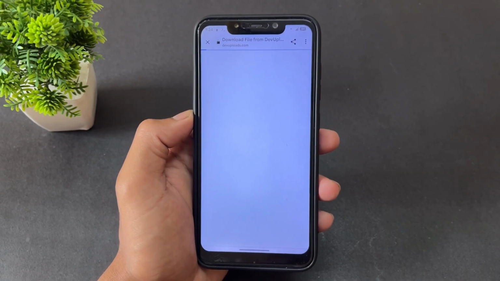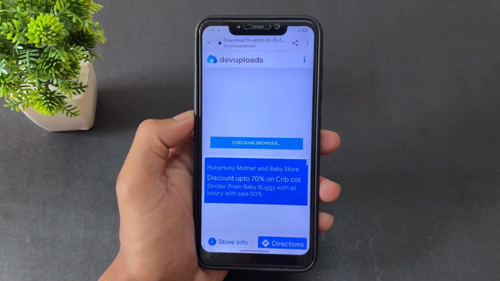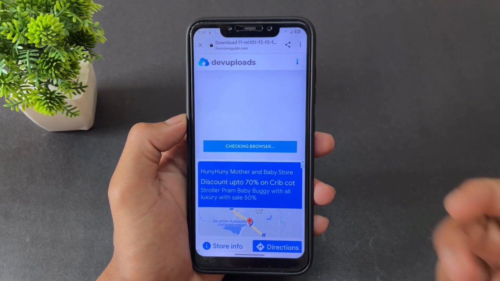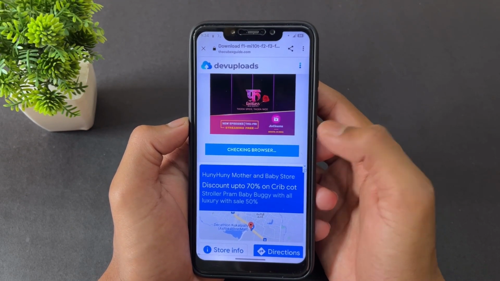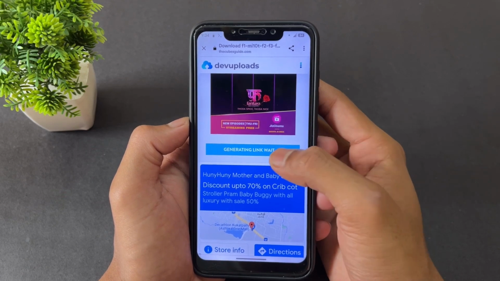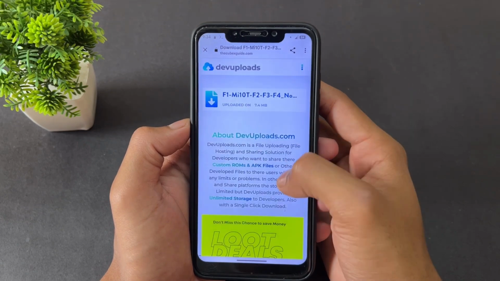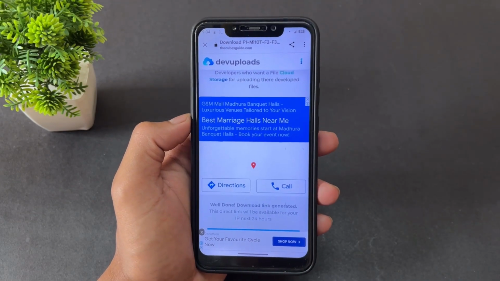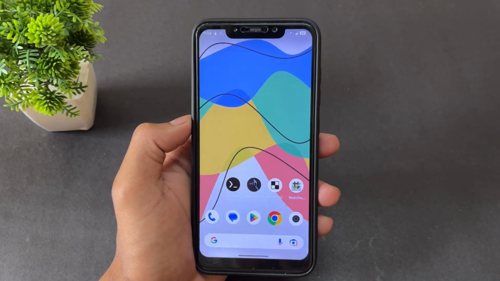After that it will go to a site. Here it is, the upload site. Scroll down and wait for the browser check. After waiting some time, click on generate download link, then wait again. Click on generate link. Here it is, the download option is present now. Then simply click on download now, and the download process will start.